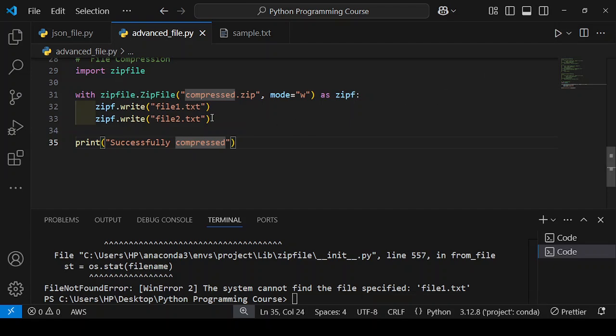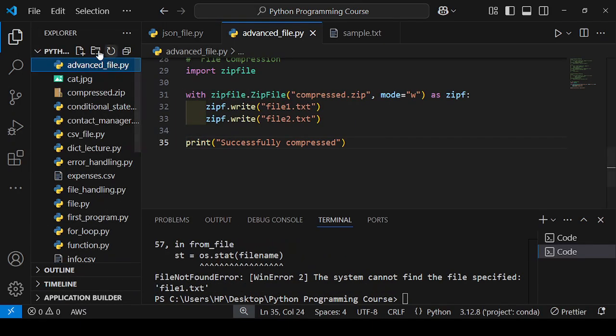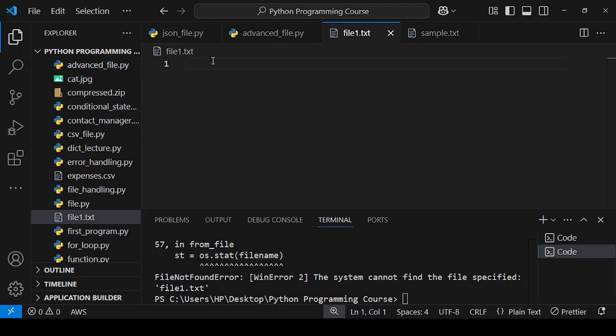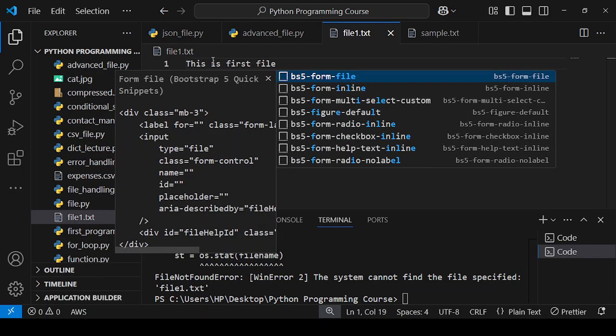Okay. First, I need to create the file. So what I do, I will write here. First, I create a random file. Okay, I will write file one.txt, and in the file I will write, "This is the first file."